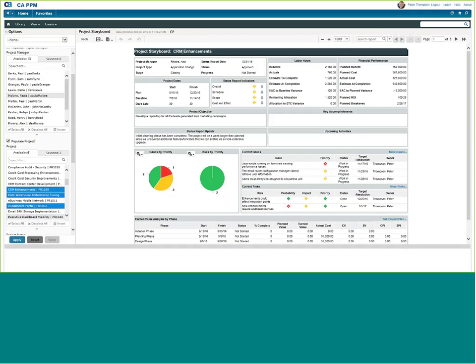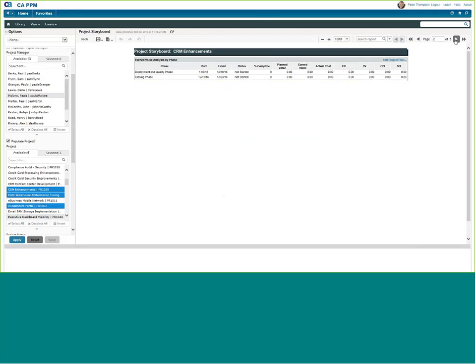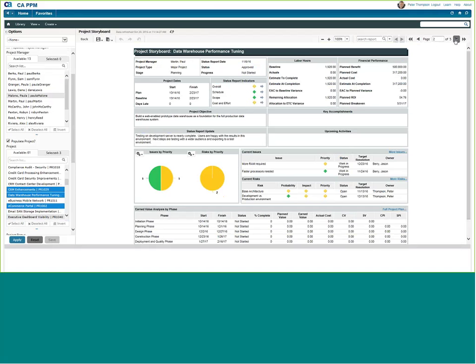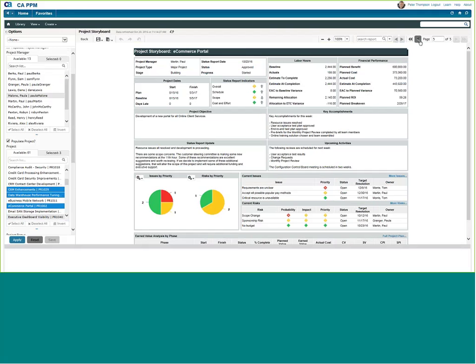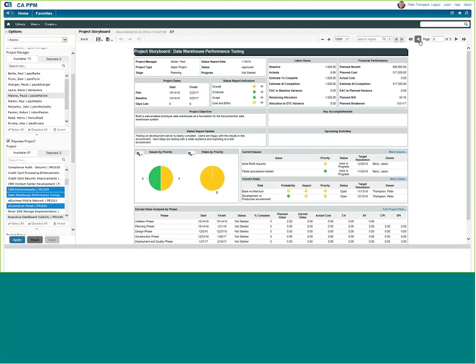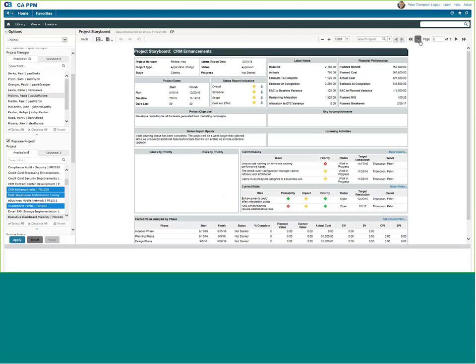So you can see we now have the CRM enhancements project storyboard ready, and I can move through these quickly just to show you we pulled down all of this new information, and it was done very quickly. Now from here, I have the ability to export it. There's a large variety of exporting formats. Let me go through these really quick.